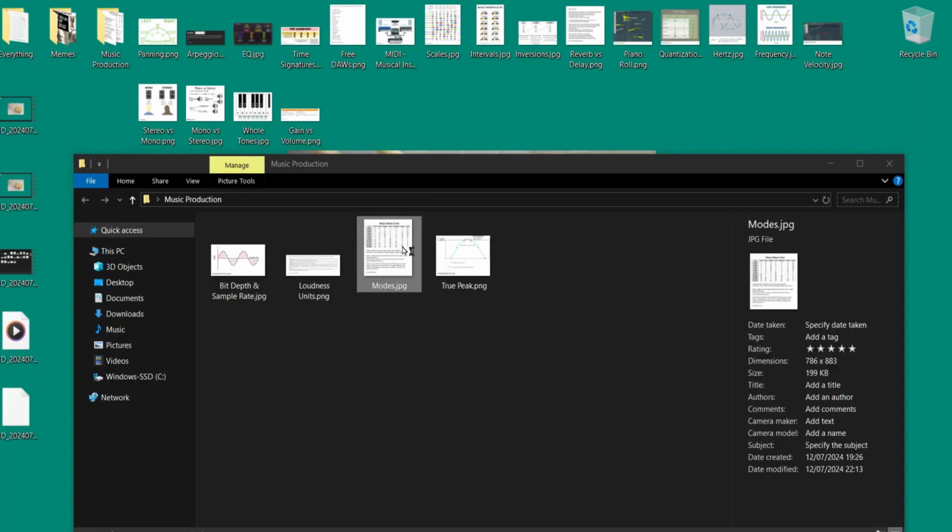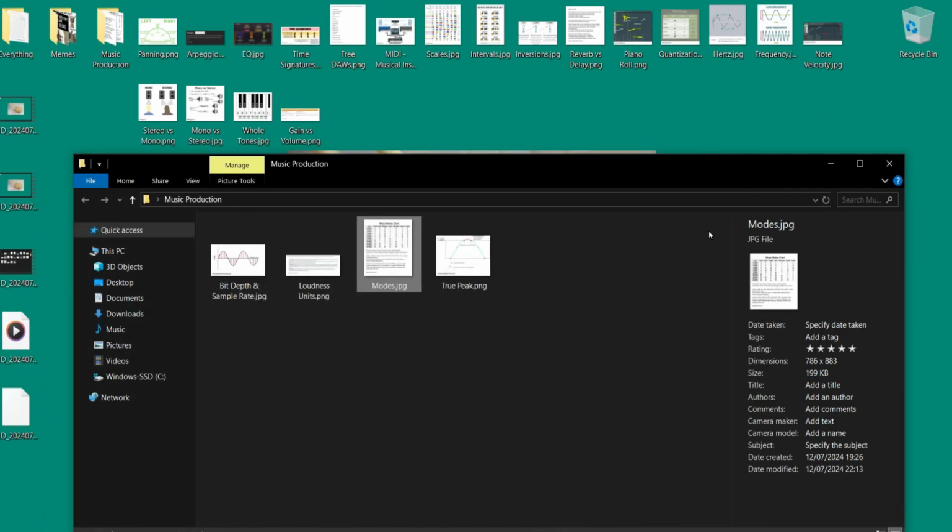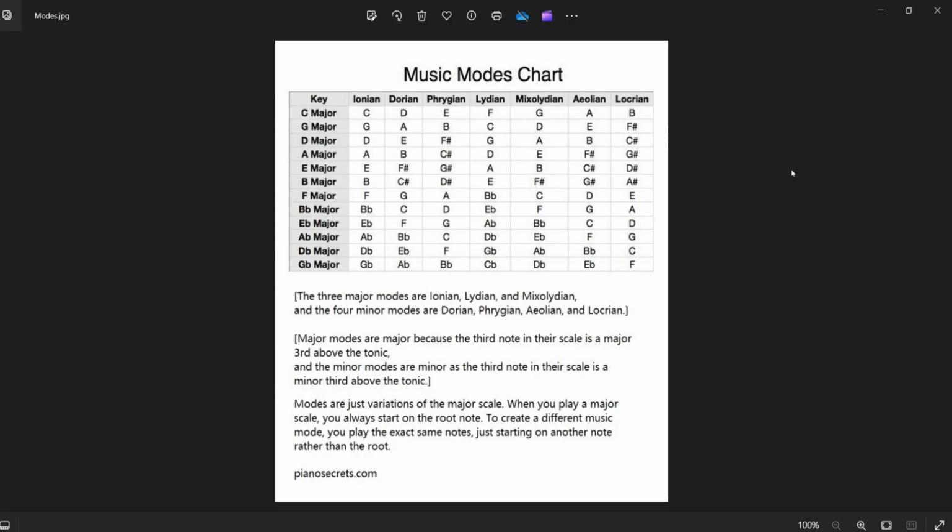I want to briefly touch on modes because it's something that I have found confusing in the past. The 3 major modes are Ionian, Lydian, and Mixolydian, and the 4 minor modes are Dorian, Phrygian, Aeolian, and Locrian. Remember, major means basically they sound happy, and minor means they sound sad. Major modes are major because the 3rd note in their scale is a major third above the tonic. Major third is referring to intervals, like I was saying earlier, and the tonic is the root note, the home note. And the minor modes are minor as the 3rd note in their scale is a minor third above the tonic. Modes are just variations of the major scale.